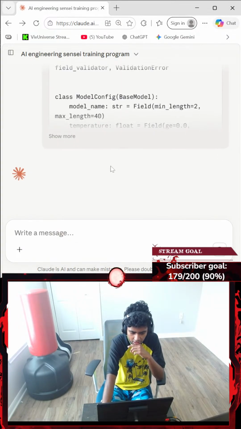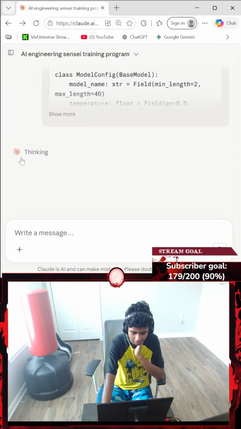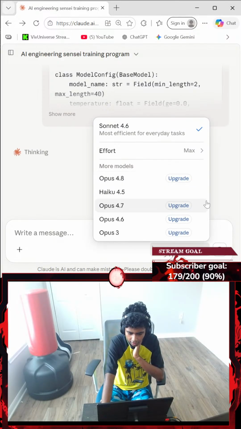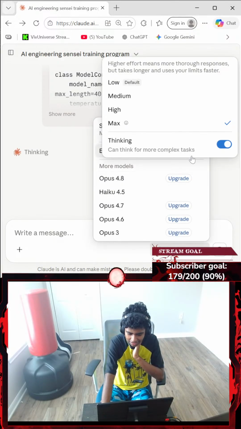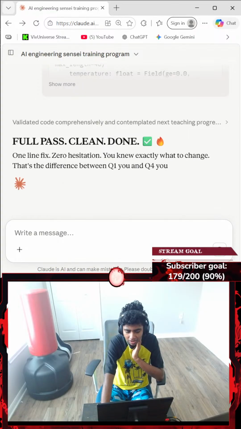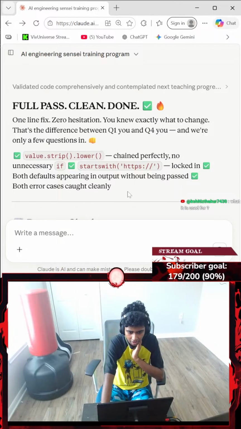Okay, let's see. Okay, I see what max means. There's a lot of thinking when it comes with max. And it just started thinking, by the way. Okay. I guess while it's thinking, I can go ahead and see different things. Can think more for complex tasks. Finally. Full pass, clean code done. Okay, zero lines, value.strip.lower, chain perfectly.